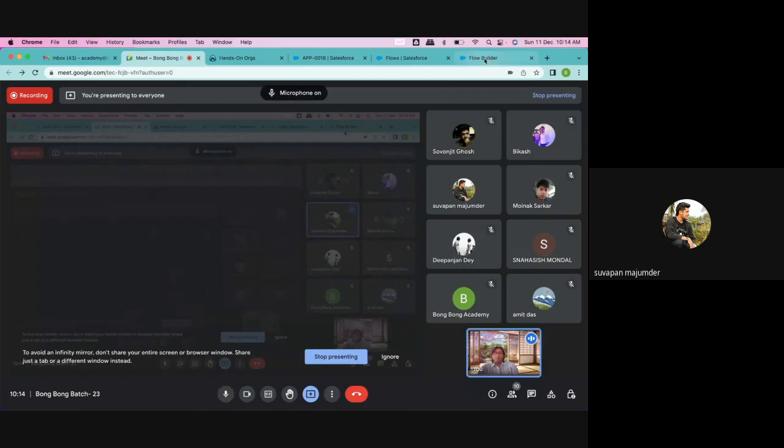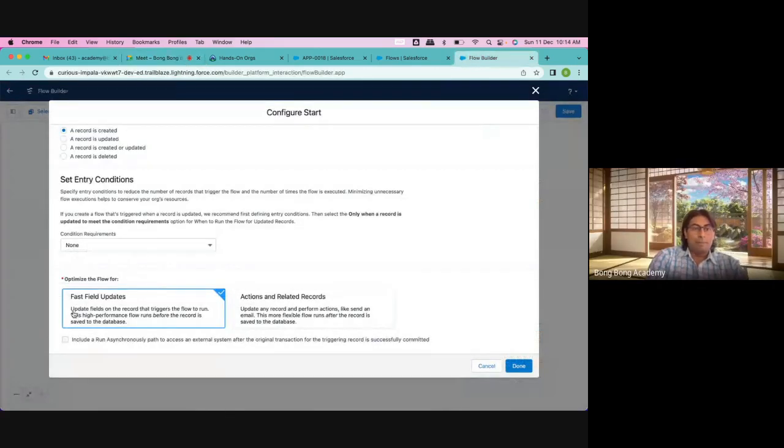Let us review what it is. It has already given you. See, update fields on the record that triggers the flow to run. That means if you want to change any other field values or the same field values, it does not matter. If you are making any changes to the record which is getting saved now, then use this one.